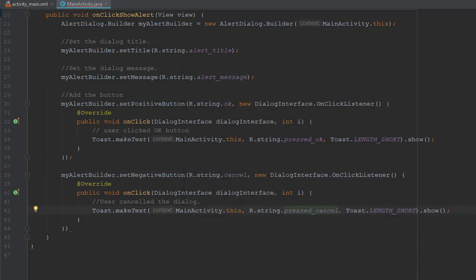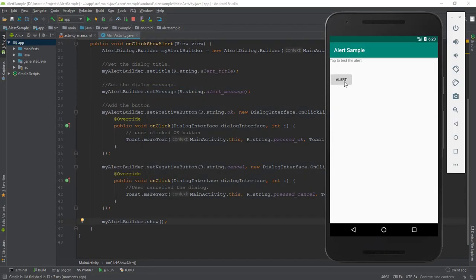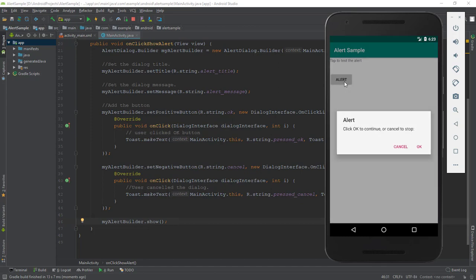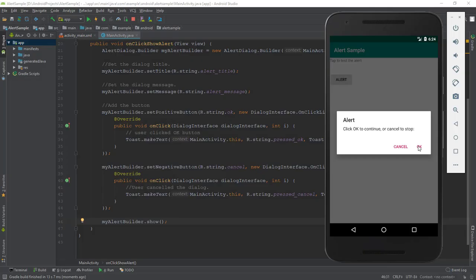Add show, which creates and then displays the alert dialog, to the end of onClick showAlert. Run the app. You should be able to tap the alert button to see the alert dialog. The dialog shows OK and cancel buttons, and a toast message appears showing which one you pressed.